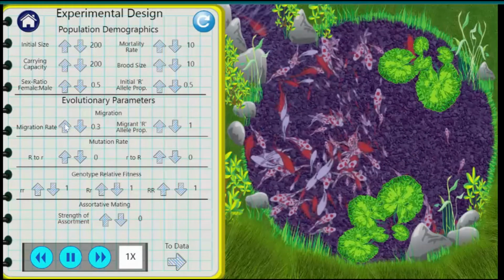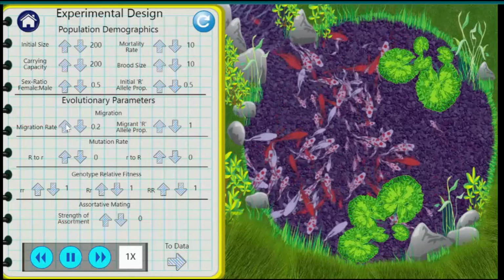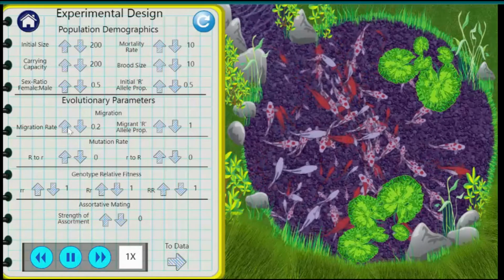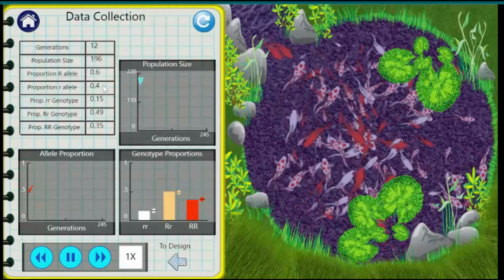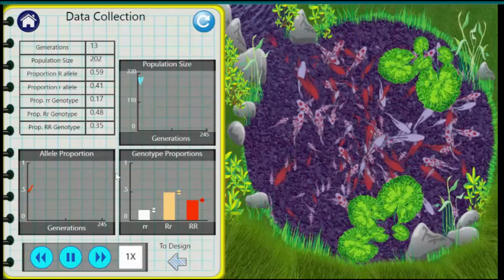In order to increase the value, press the up button. To drop it, press the down button until you have reached the value you have been instructed to use. To observe the effect, click the To Data button. Notice that the original proportion rates were around 0.5 for each of the alleles.